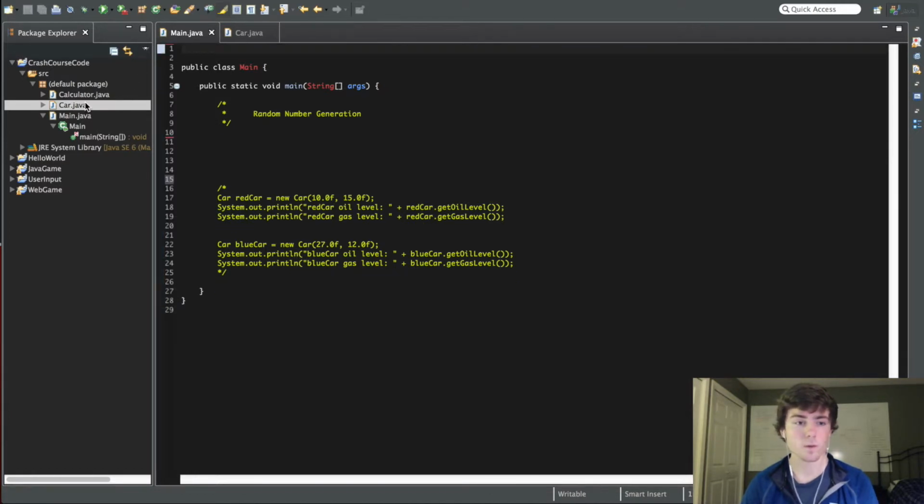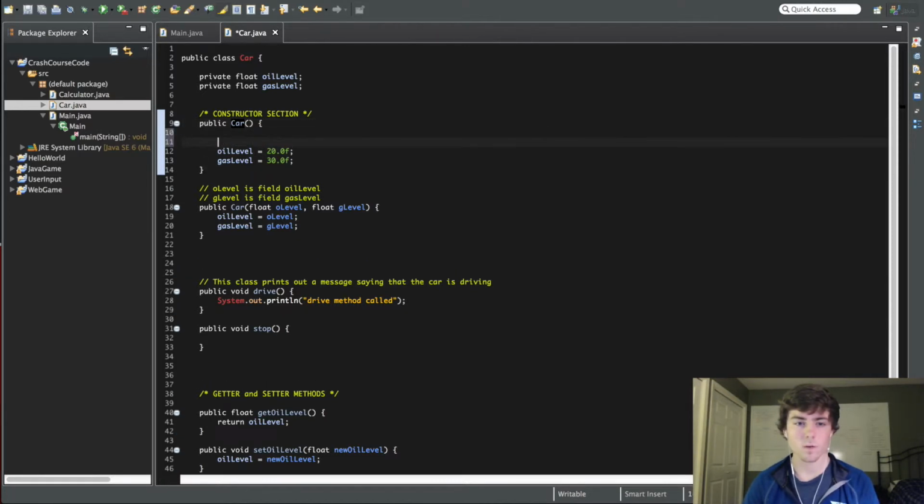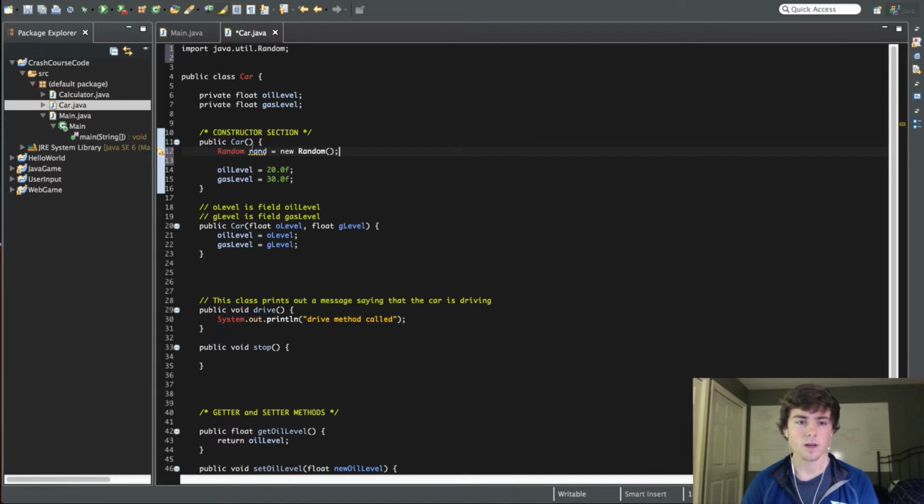We're going to go into the car class. When we're initializing our car in this constructor here, we want it so that when you put just Car with no arguments within the constructor, it initializes with a random oil level and a random gas level between the values of 0 and 50. So we're going to initialize our new random object within our constructor. We're going to say Random rand equals new Random. Be sure to import the class here. Got that done, and now we can start messing with this random object.